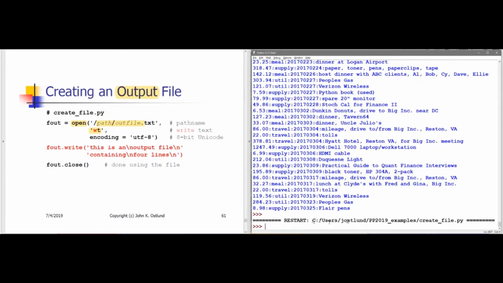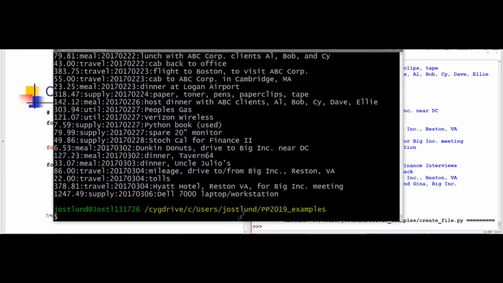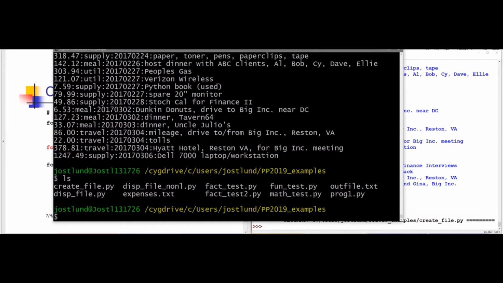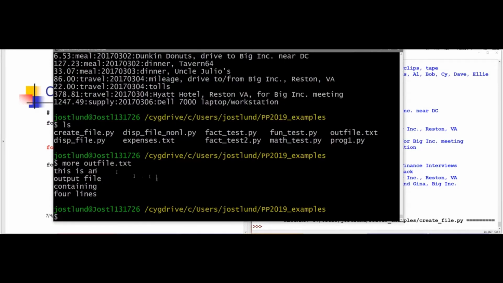Okay, now in my interactive shell window, I don't see anything because all of the output produced by this program was, at least in theory, written into this output file called outfile.txt. Let me switch back to my terminal, my Cygwin terminal, and let's see whether in fact that is true. Yes, here I have a file named outfile.txt, and if I look at that with my pagination program more, I see this is an output file containing 4 lines.